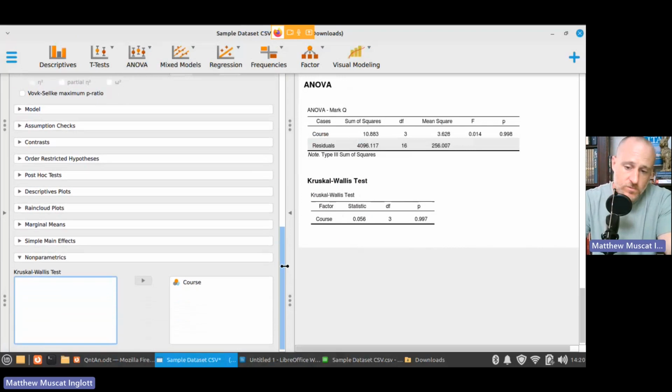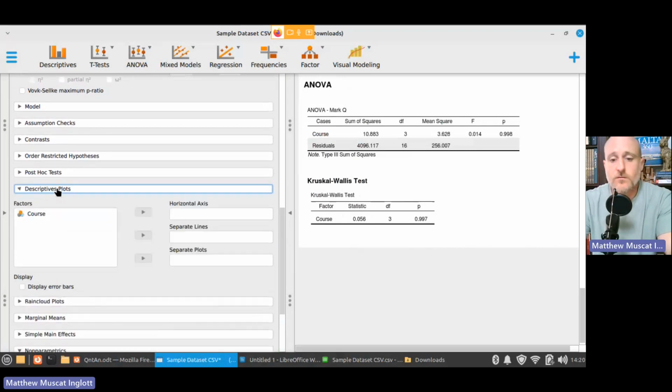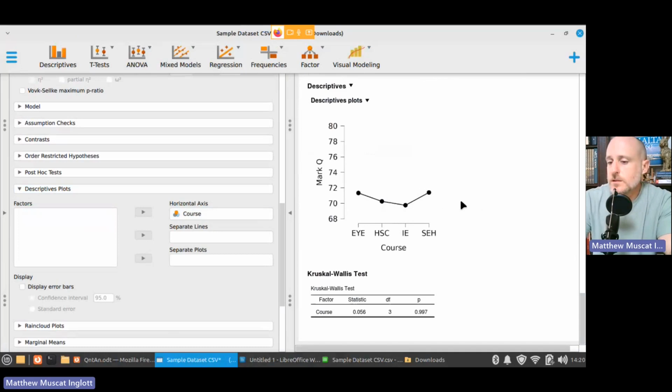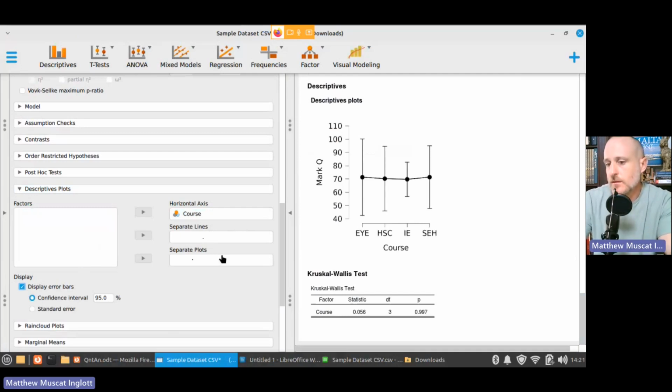We can represent this data visually as well. So if we click on descriptive plots, we can enter course into a horizontal axis here. Now this will give us an indication of what the mean in each group was in relation to each other. And we can include error bars as well, which will illustrate in this case that there is a significant degree of overlap here. So we cannot really conclude, looking at this visual, that these are different from each other. They are all the same, and all the confidence bars overlap each other.